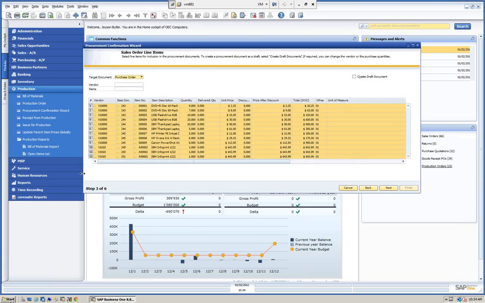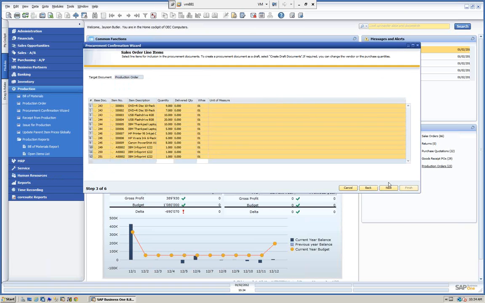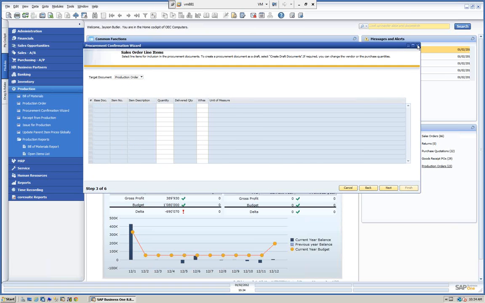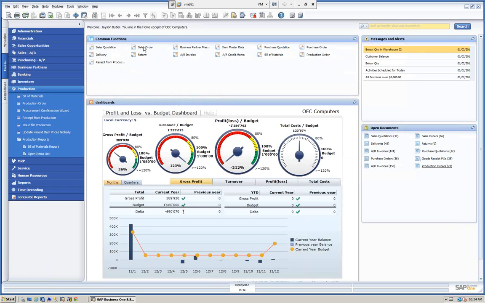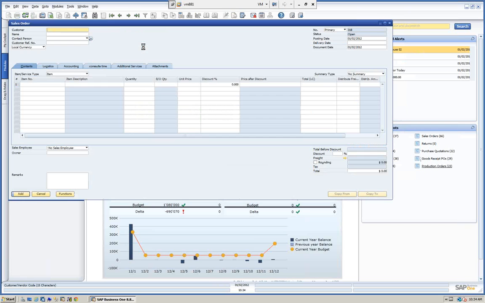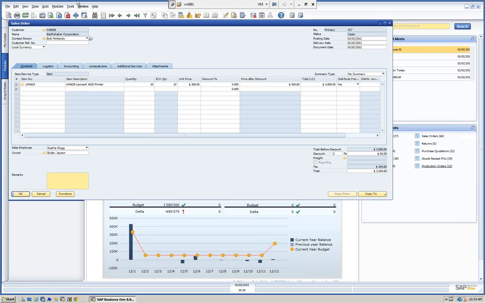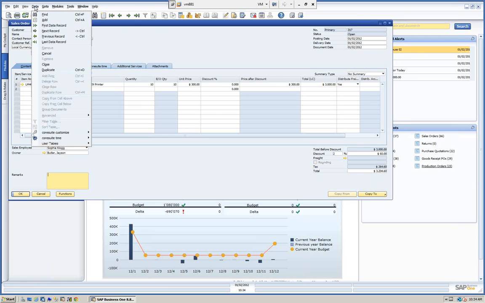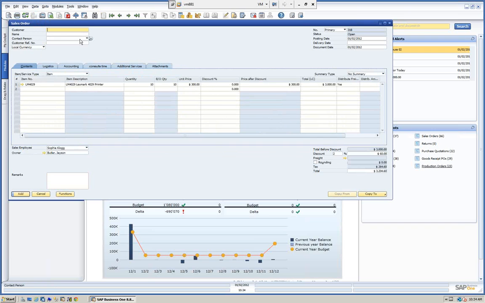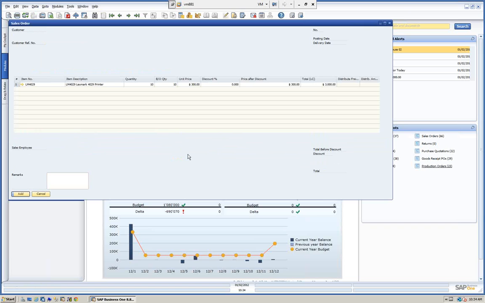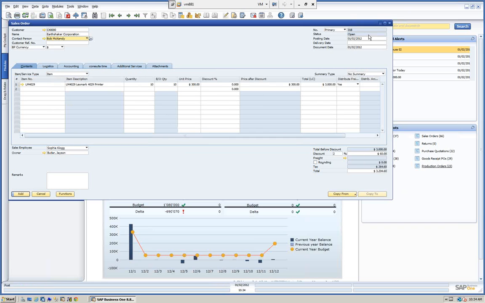Again, we just don't have anything set up for production right now. Let's just create one real quick so we can see that process. We'll do another one here. We have it right here. Let's just use an SAP function called data duplicate. We'll use the same customer again. I don't want to enter the order again. I'm just going to duplicate the same order.